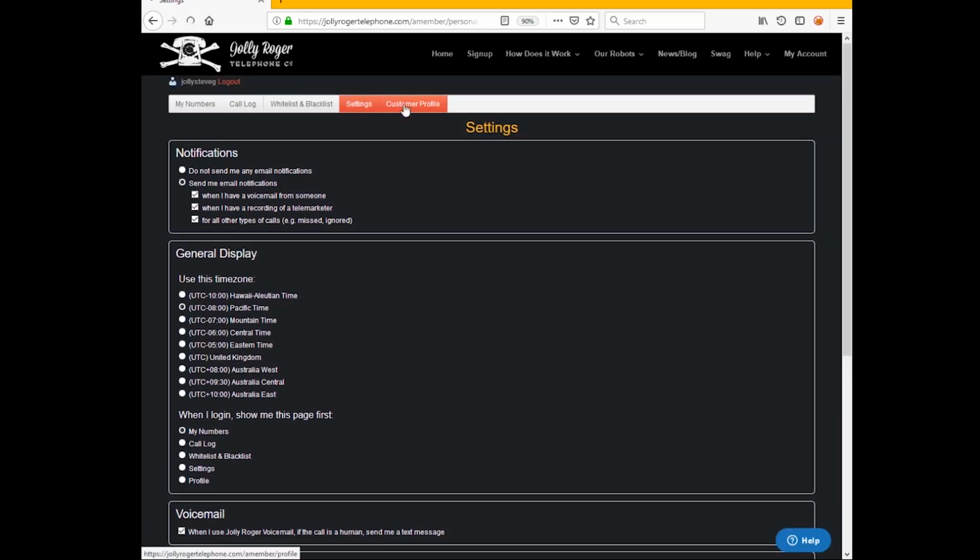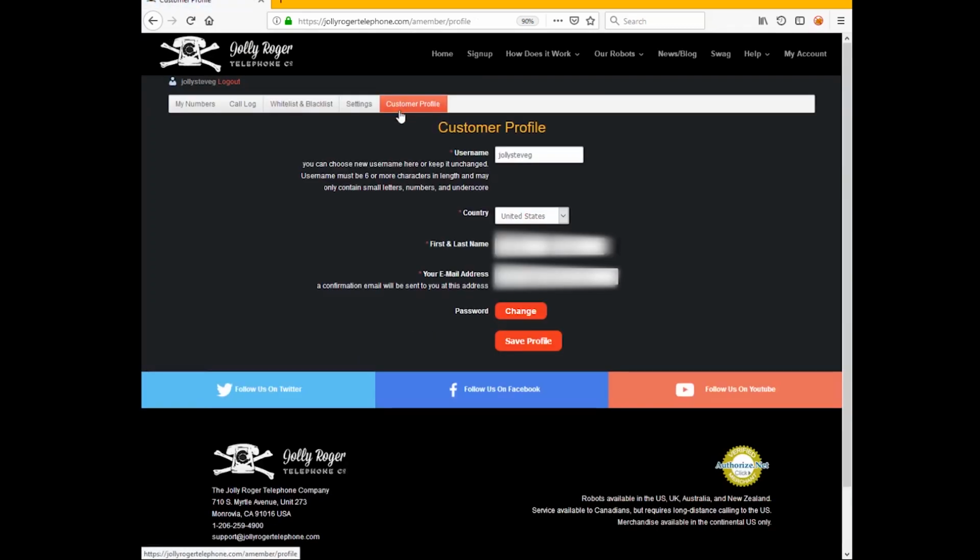And last but not least, you have a customer profile. You can change your username if you get tired of that. You can change the email that you're using if you get tired of that. It's up to you completely what you want to do on the customer profile page.